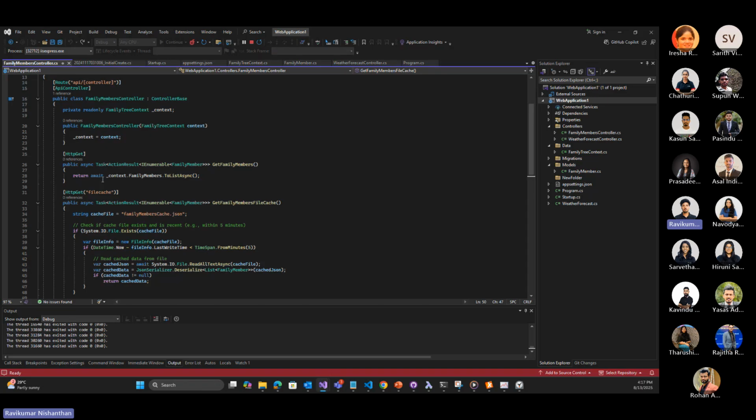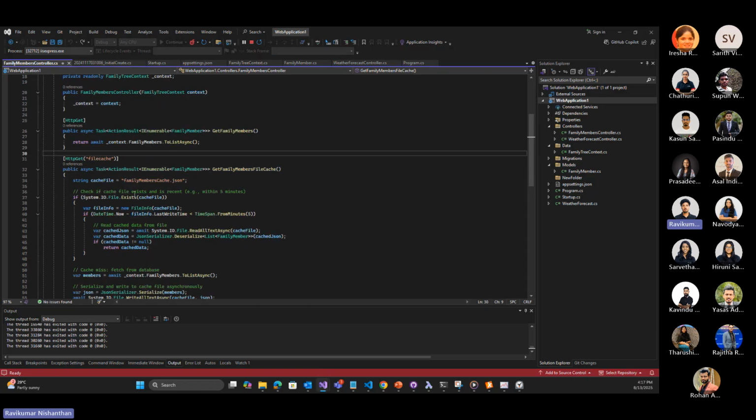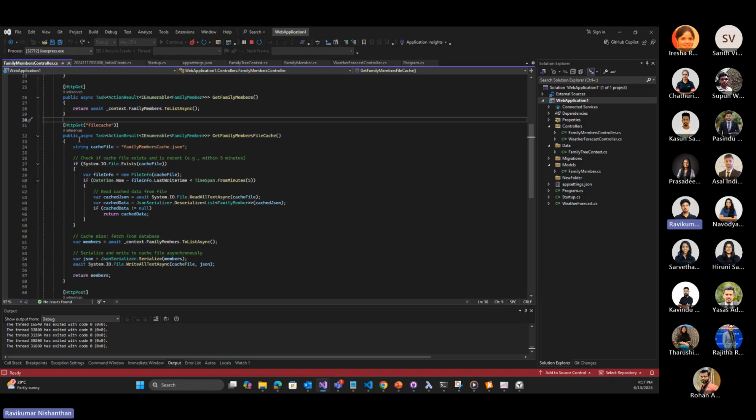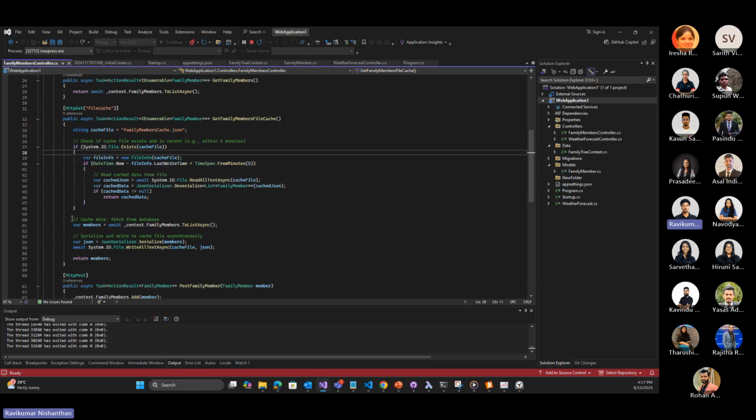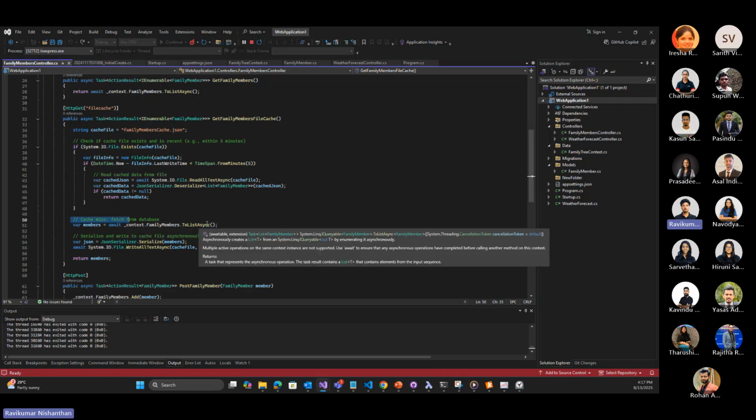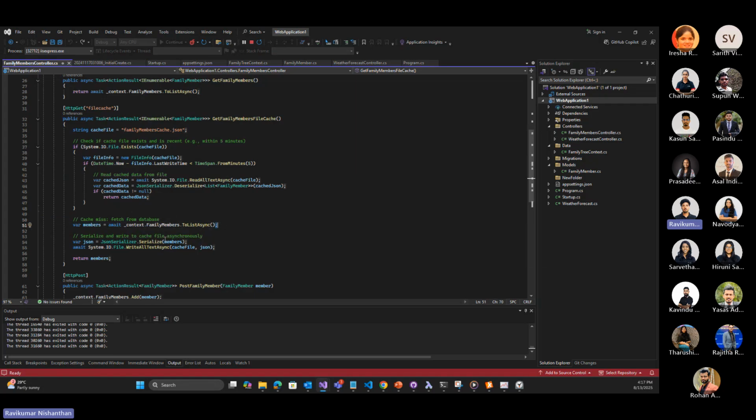So what I did was I just created two APIs. One will directly return the data from the database, and another one will check whether the cache file exists. If it exists, it will be considered a cache hit and it will return the data from the cache file. If it is not there, it will be considered a cache miss and it will retrieve the data from the database and write it to the cache file, then return the data. So I will move to the demonstration.